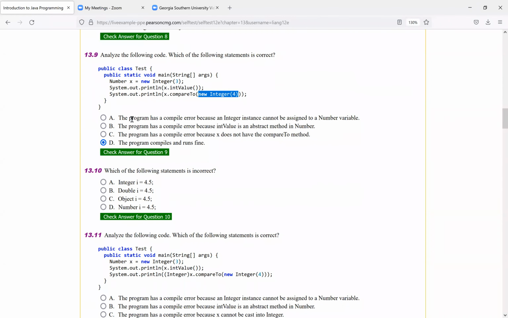So here, let's see, the program has a compile error because an integer instance cannot be assigned to number. So this is fine. The program has a compile error because intValue is abstract, but this is overridden in the Integer class. So that's fine. The program has a compile error because x does not have this. No, I think this is D. So we're going to check it to see if this is right.